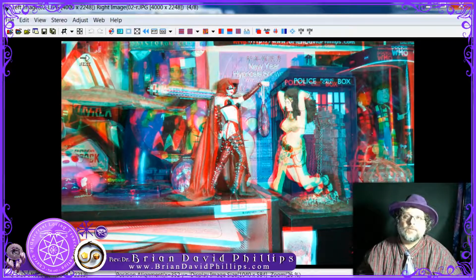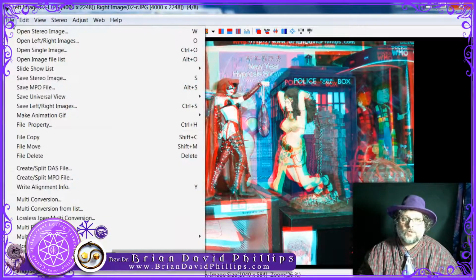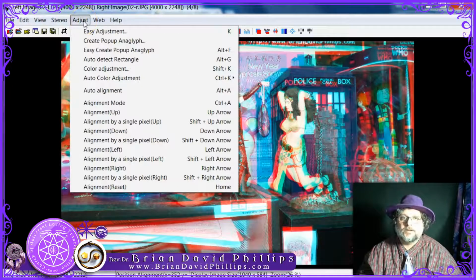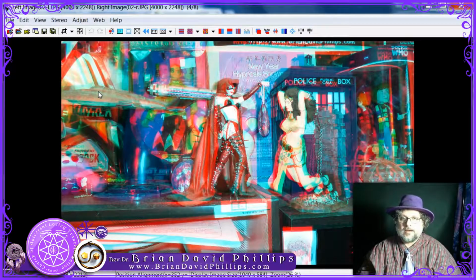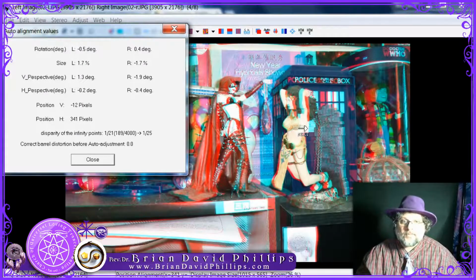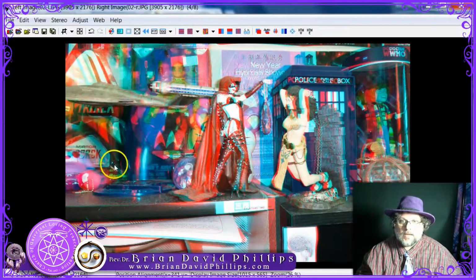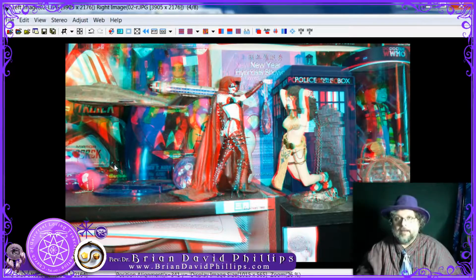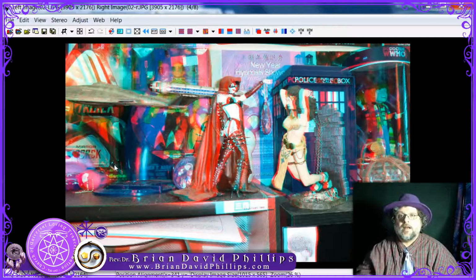I can also, if I'm not very good at visualizing this stuff, go to Adjust. Easy adjustment, or just use auto alignment. Watch what happens when I say auto align. It does all sorts of math stuff, and then it'll stop, and now it is auto aligned perfectly. You can use auto alignment.